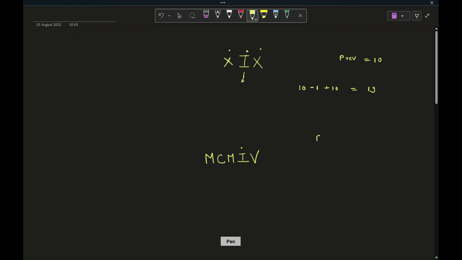Let me create a previous. V comes first, and my previous gets updated. Previous is 5. Now I comes, and I will check: is this I smaller than my previous? Yes, so I create one answer. The answer earlier was 5, so 5 minus 1, and update our previous to this one. So previous will be updated to 1.